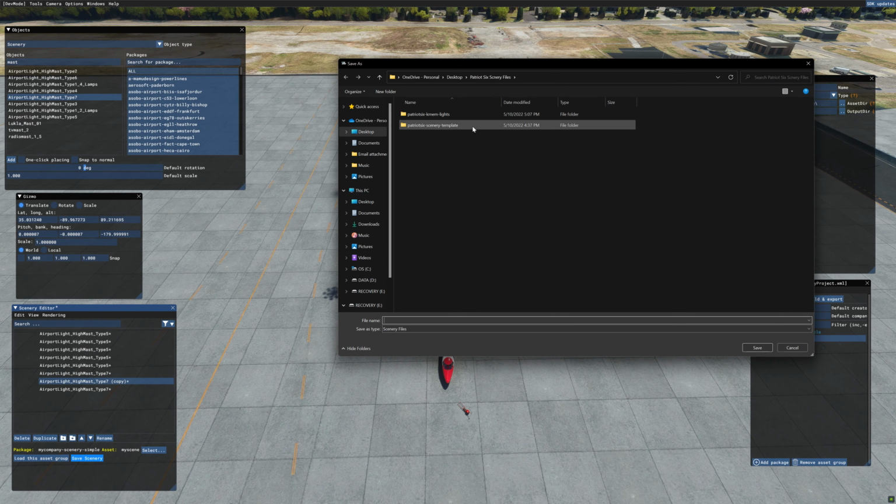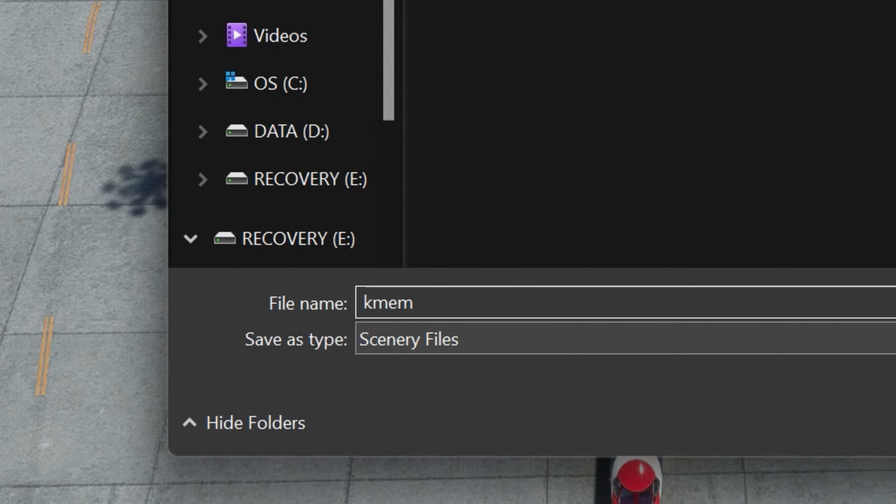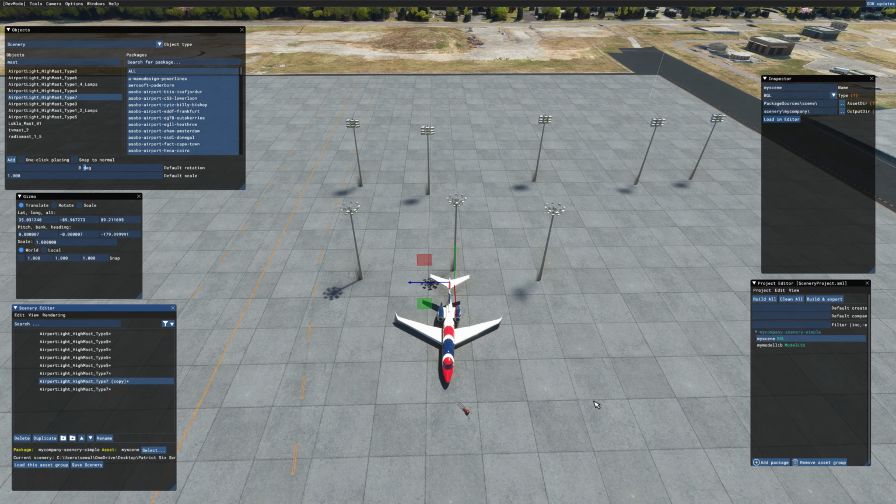I want to go into my working scenery folder and open. I want to go down to package sources. I want to go down to scene. And I want to save the scenery file, KMEM lights. One word is fine. And save. The scenery is saved, so I want to build my package again.